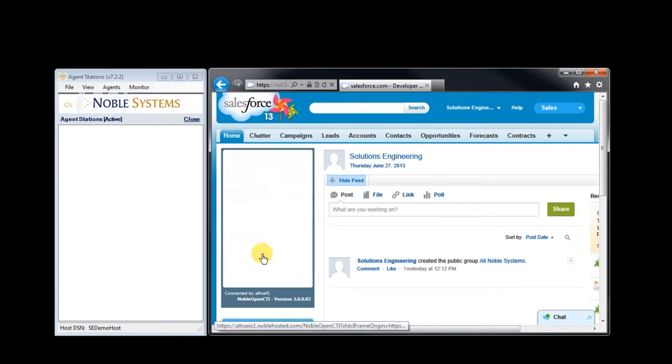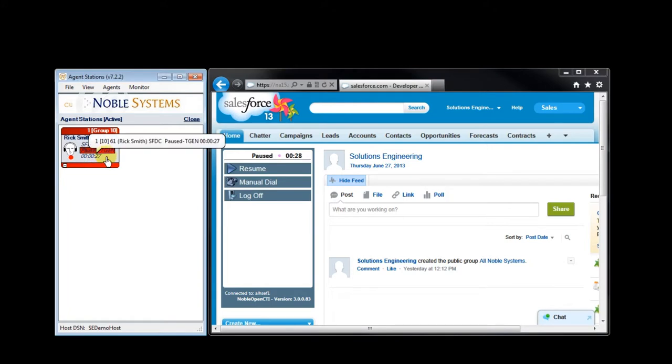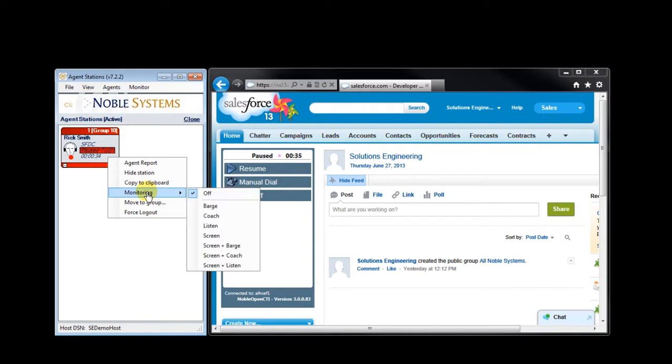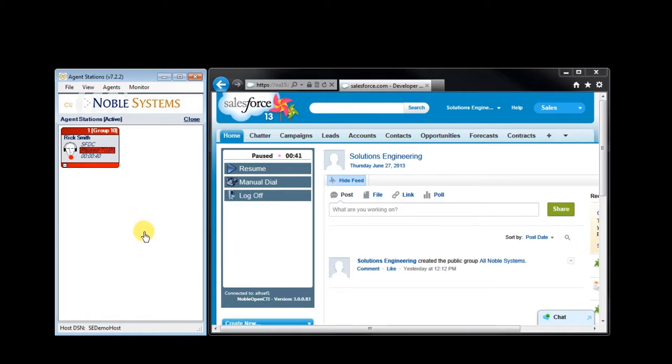Once the agent's icon has appeared within the Agent Stations, managers can use the utility to silently listen, coach the agent, or barge in on the agent's calls. The agent can now select Resume to take contact center calls, make manual dial calls, or log off the system.